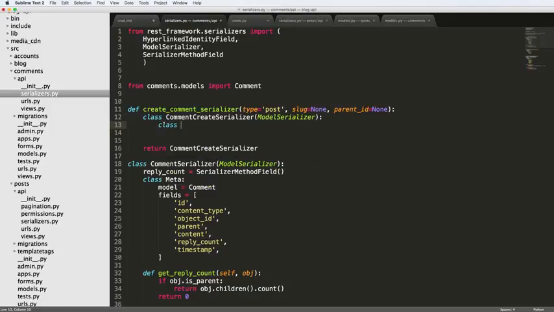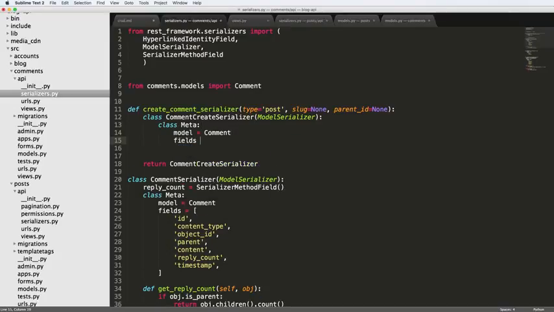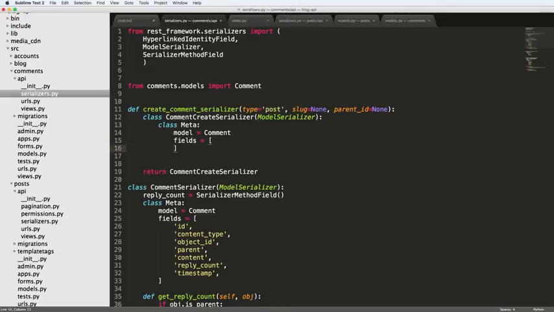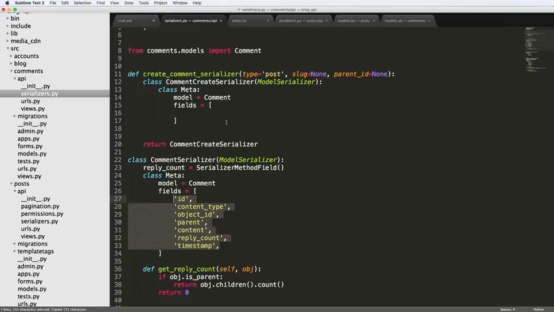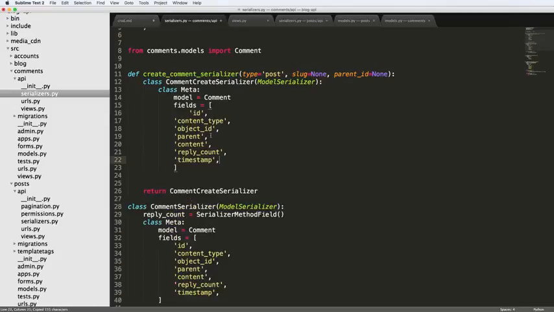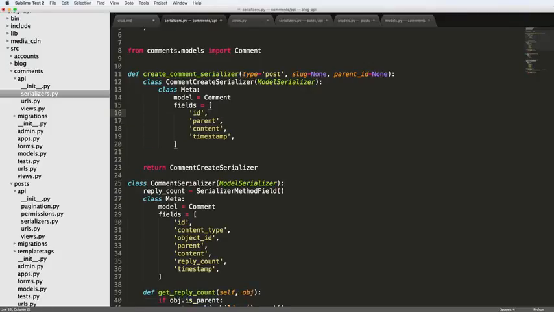And we'll just say class Meta, model equals Comment, fields equals, and I'm just going to basically copy these fields with the exception of the reply count. I'm going to get rid of that in just a second. So let's go ahead and get rid of that. All this other stuff is pretty good, except we don't want content type or object ID. And I also don't want, or I'll leave the parent for now, but we've got timestamp, content, ID, parent. There we go. We will want to use the user at some point, but for now, I'm just going to leave it like that.